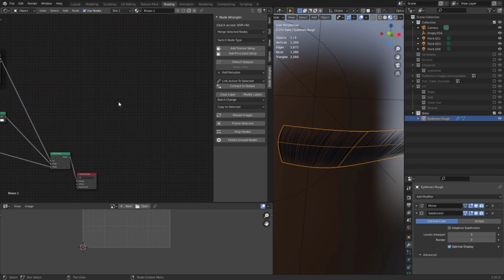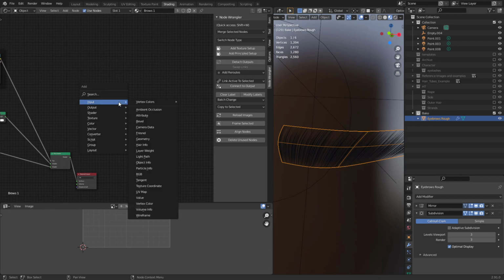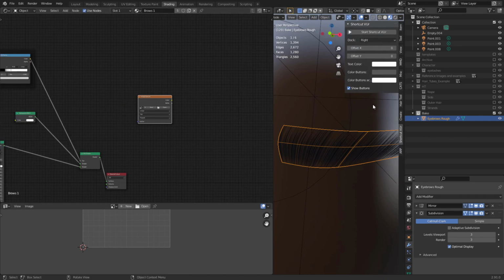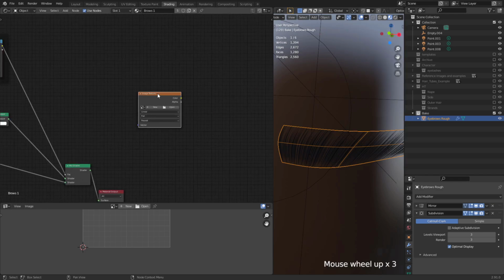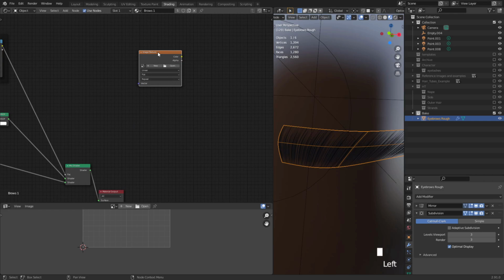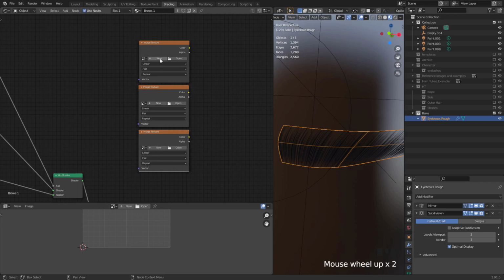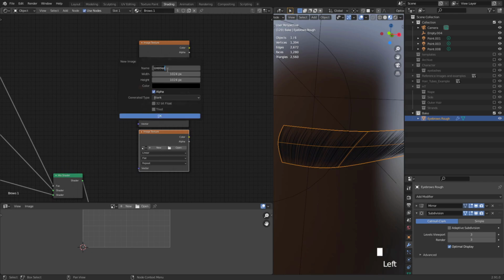To do our bake, we need to make textures that we want to bake onto. So we'll do that now. Shift A, search image texture. Let's also hide this and let's turn on screencast keys. Okay, so we're going to make 3 textures. So we will duplicate this 3 times here. We will click new, and we'll call this eyebrow bake albedo.